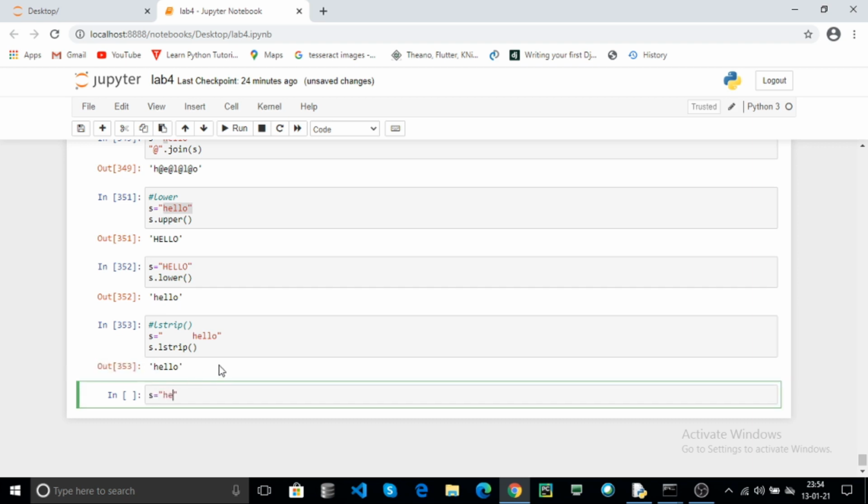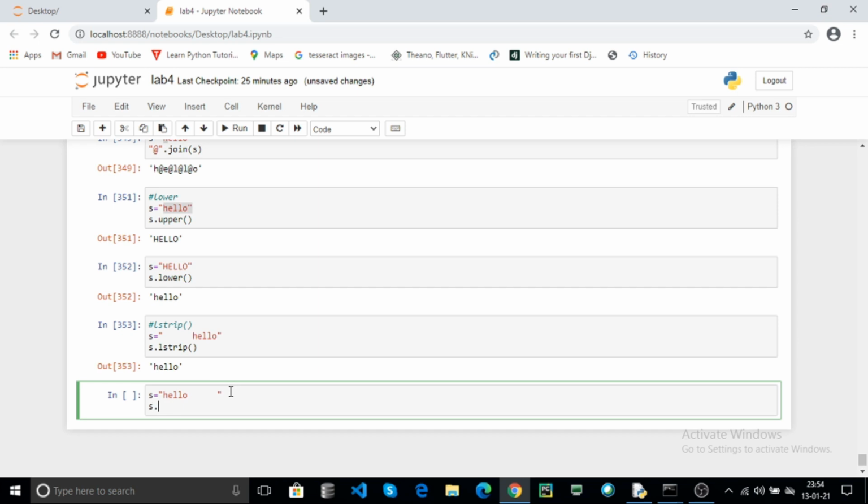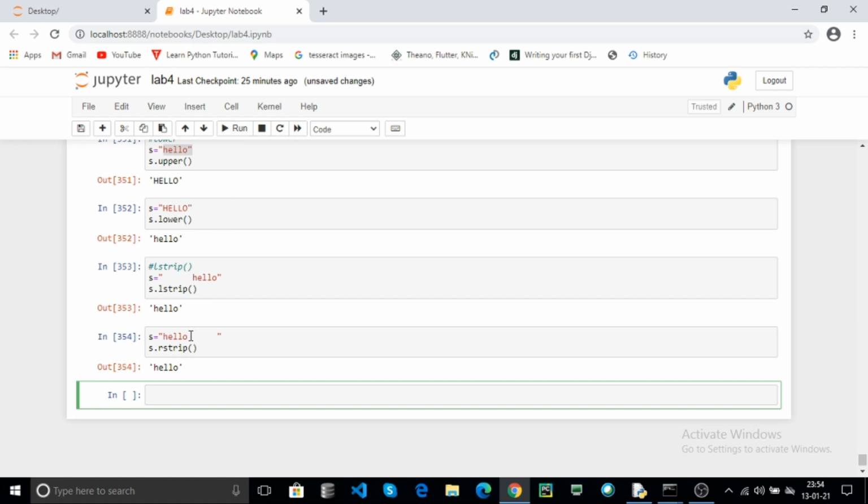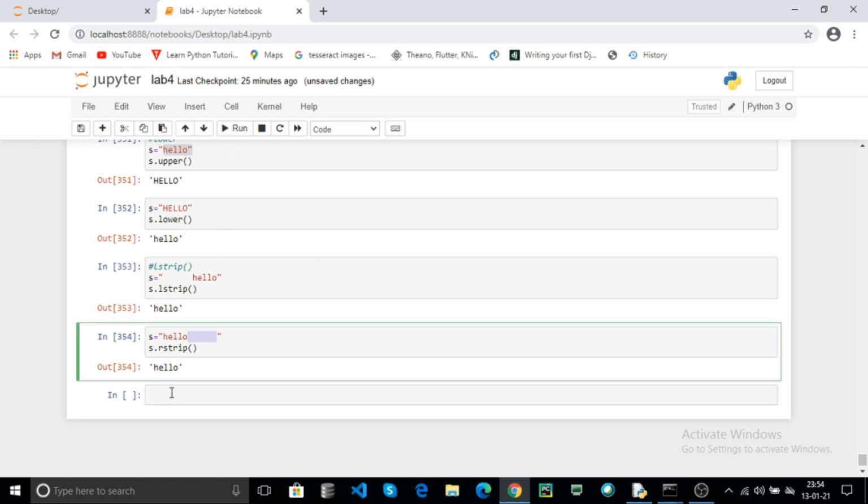Here also use hello, with trailing spaces. You can use s.rstrip(). Click on run. Here it removes all the trailing spaces in the given string.